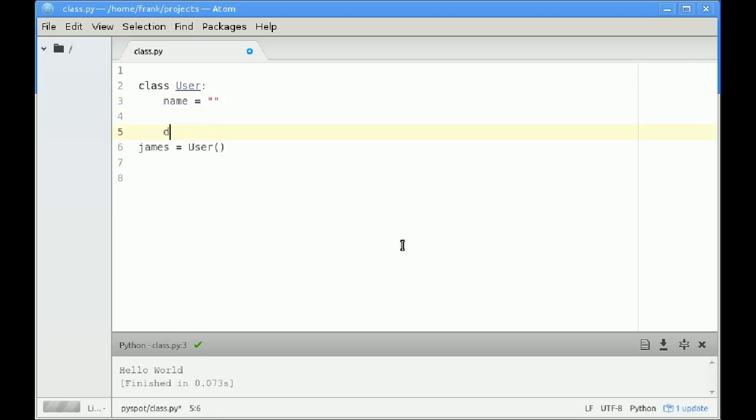So we have a class with a name, and we also have an initialize function. This is how you define the initialize function. It is called when an object is created.